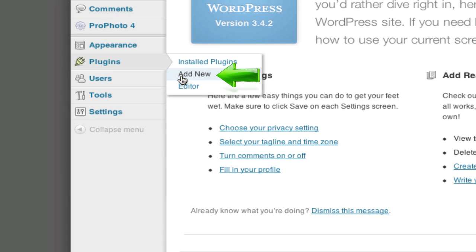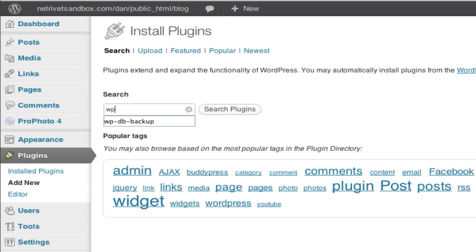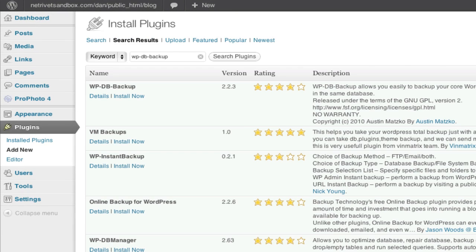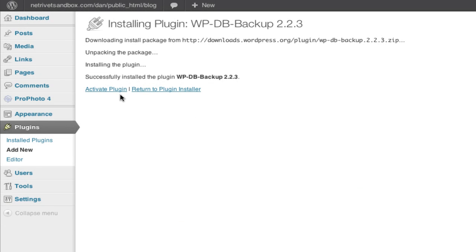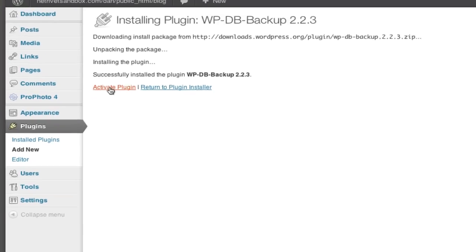Okay, now that we've backed up the server files, it's time to back up your database. To do this, you're going to need to use a WordPress plugin. Start by going to Plugins, Add New, and search for a WordPress plugin called WP-DB Backup. Once you've located it, click the Install Now link to install it. Now, if you have any issues getting the plugin installed, you're going to want to make sure to visit our tutorial here for additional instructions on how you can get it installed, prophotoblogs.com/support/manual-plugin-install. After it's installed, click the Activate Plugin link to activate it.